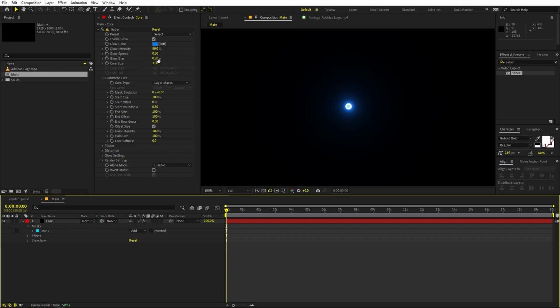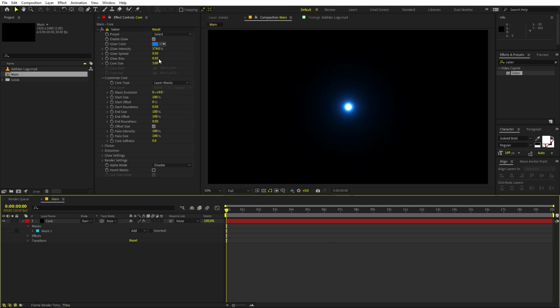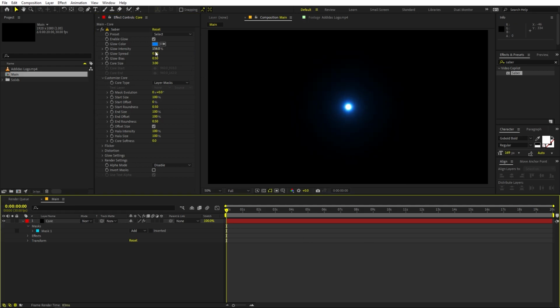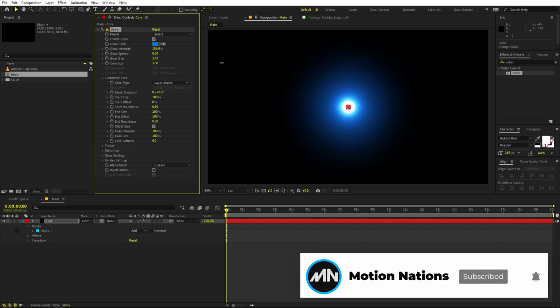So over here you can see we have this glow intensity. So if you want to make the core brighter, then you can just increase this up however you want. And for this example I'm going to just set this to somewhere around 150 for now. Now you can play around with the glow spread, and this is completely experimental. So you can play around with these values however you want.